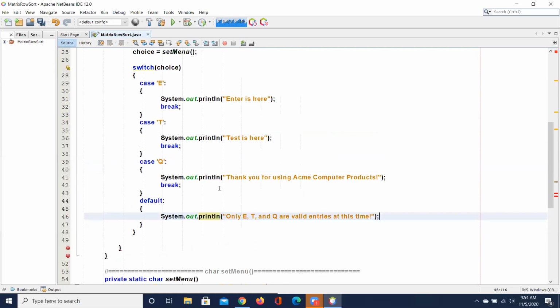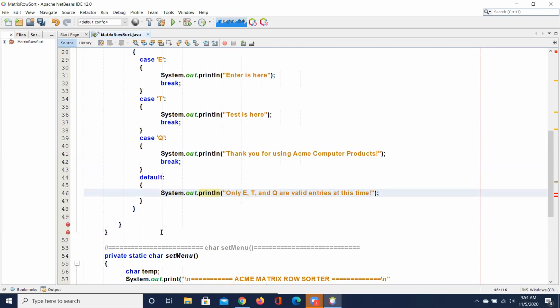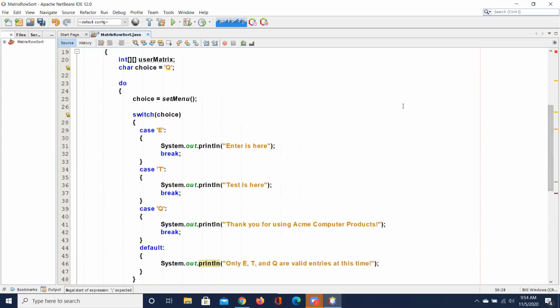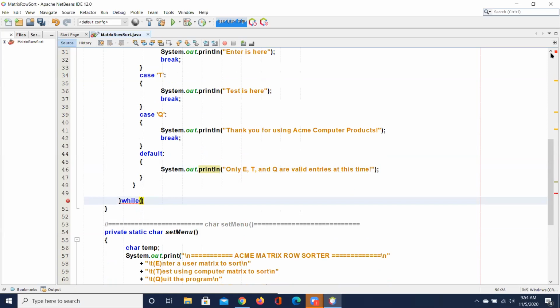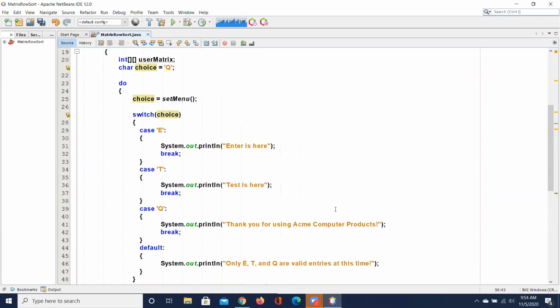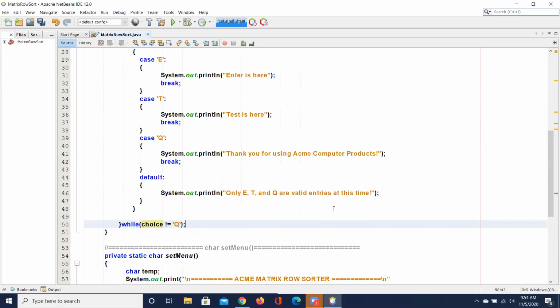And that should be that. And then we'll just have a, what do I have it as, choice? It's not equal to our infamous Q. Looks pretty good.